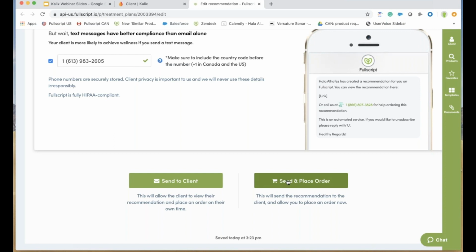So if the client is physically with you, or if you're on the phone or doing a telemedicine call with your client and they're like, okay, you have my credit card, just go ahead and place this order for me. You're able to click on this item or this button, and that takes you to the checkout process. But for today, let's say we're gonna send it to the client.